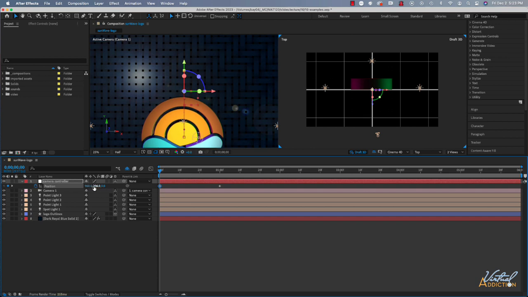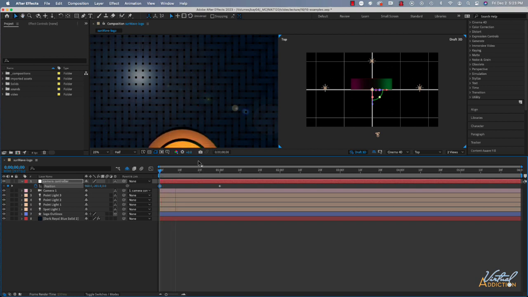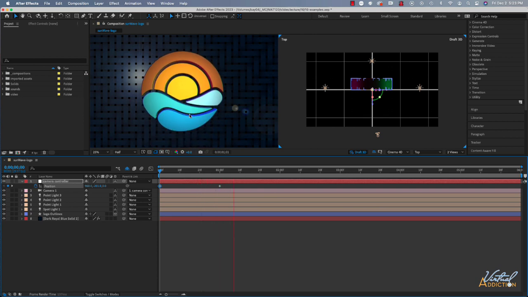Then we'll move back to 1 second and we're going to position the camera in the Y value. I'm just going to move the Y value of this particular element down so that the logo is completely off of the stage. If we play our animation, you'll see that the logo is going to appear on the stage, as we would expect it to.